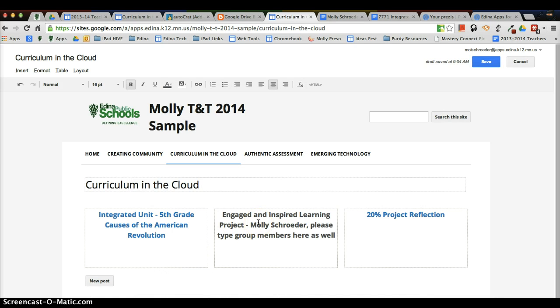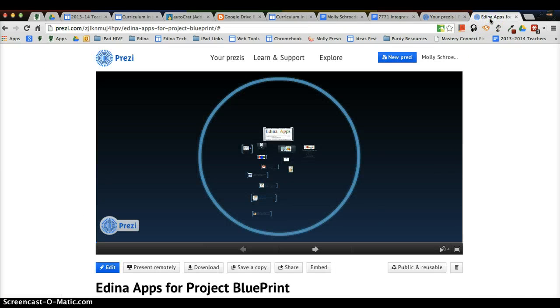Now the last one, your engaged and inspired learning project, could be a Google presentation, it could be a Prezi, it could be Animoto, it could be a variety of different things. So what you're going to need to do, and I'll just pick Prezi. For example, if my group chose to do a Prezi, you're going to look on whatever site you created it on for a share button.